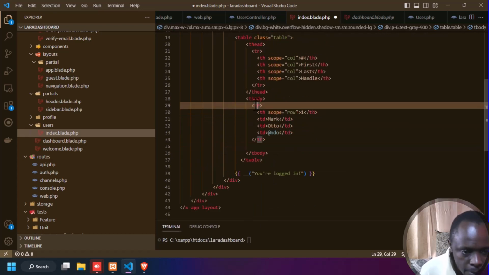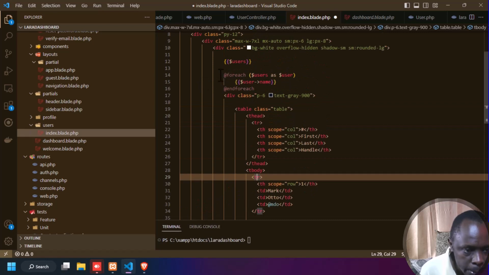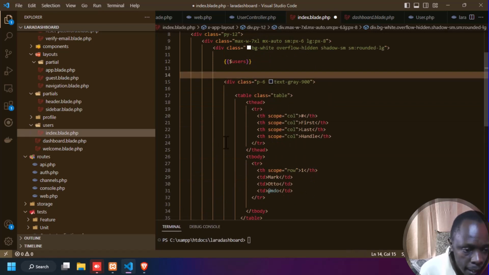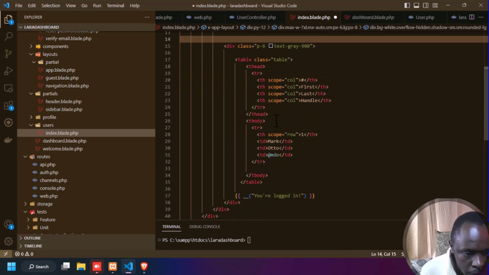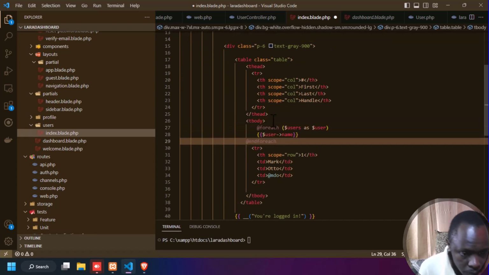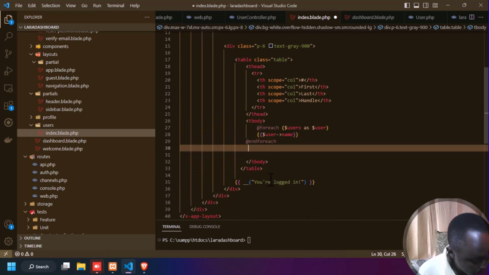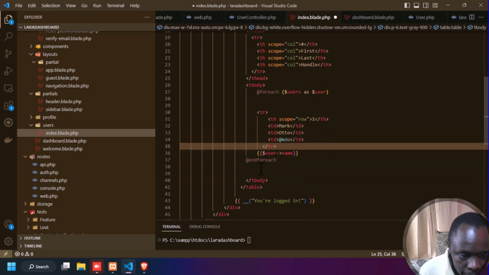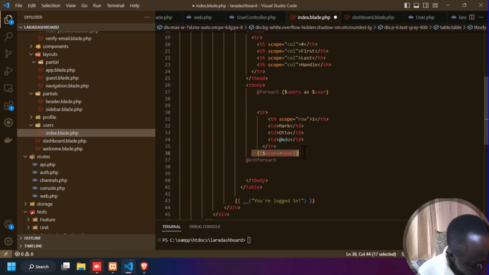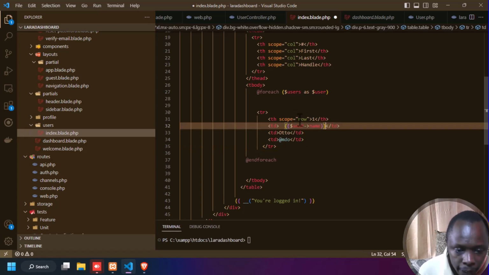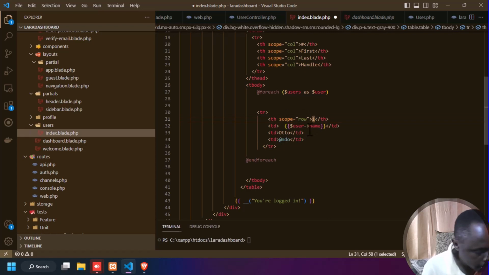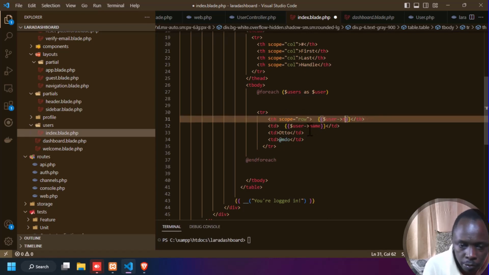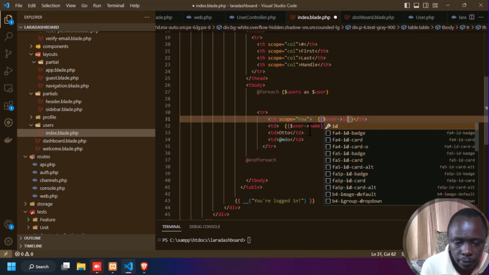Now I'm going to loop this with foreach. All this I'm going to cut, and put it inside the table body. Whatever is inside the table row, I'm going to put inside the foreach statement, like that. Then the username, Ctrl+X, I'm going to put inside the first name column. The number 1, I can still change, but now I'm going to give it the ID.